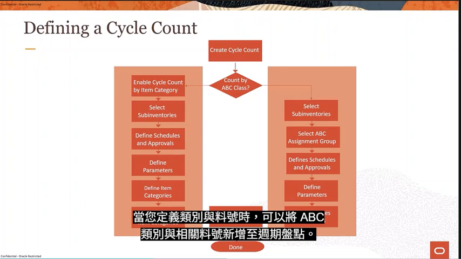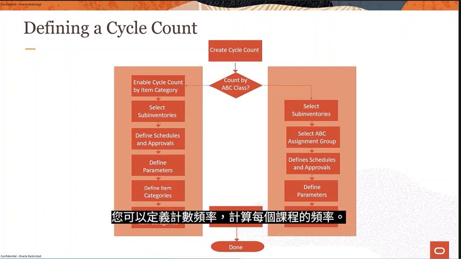When you define your classes and your items, you add the ABC classes and the underlying items that are associated to the different classes to the cycle count. You can define the count frequency, how often you want to count each class. So generally, everything needs to be counted once a year, although in some industries you don't have to do that.